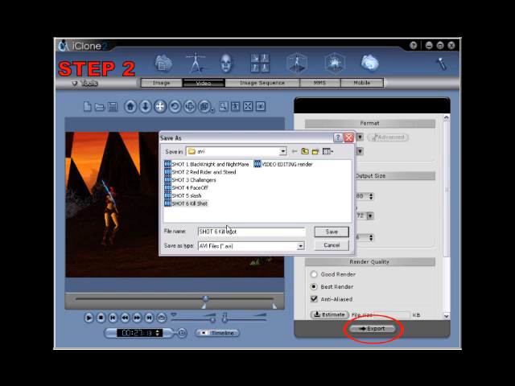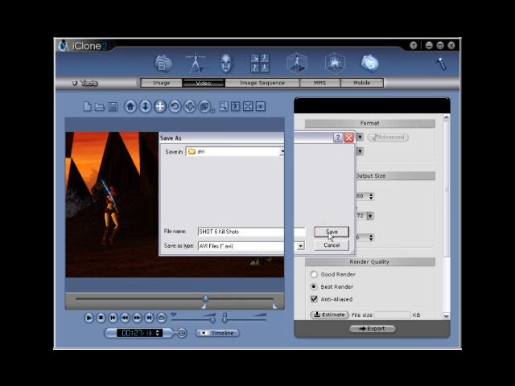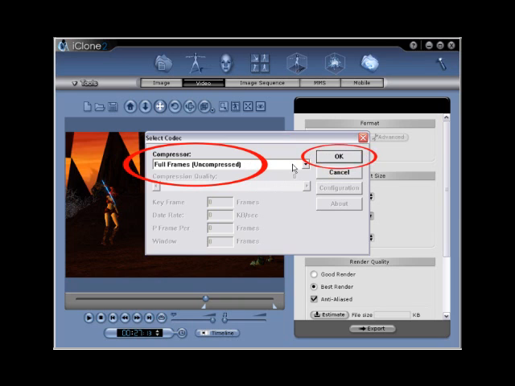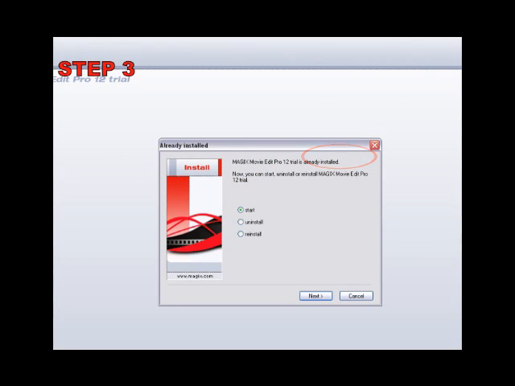Step number two. After naming and selecting Save for your file, the codec window will appear. In the codec window, you will choose the compression or choose Full Frames Uncompressed, and then select OK to begin the iClone render.